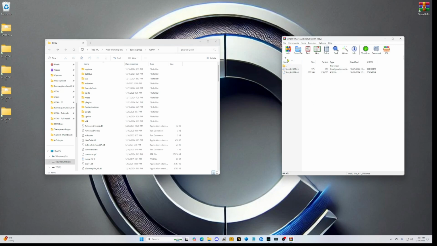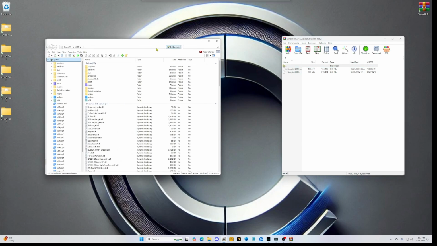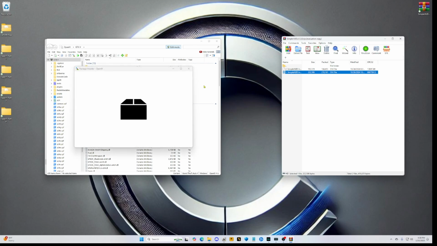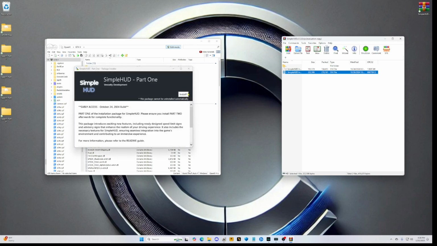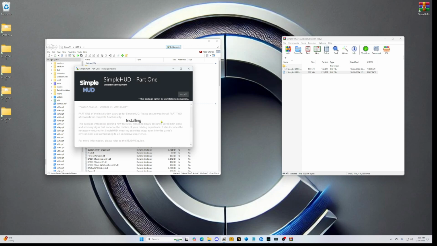Refresh. And then in your WinRAR, let's go back, and we're going to go into props and textures. Now, let's pull up our OpenIV right here. Again, make sure your edit mode is on. This is your part 1 and part 2 of your Simple HUD, okay? Let's grab the part 1 first, drag it from your WinRAR into your OpenIV, drop it in. And you're going to get this when you're going to click Install, Mods Folder, Confirm Installation, just like that.